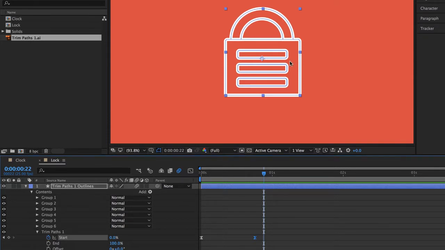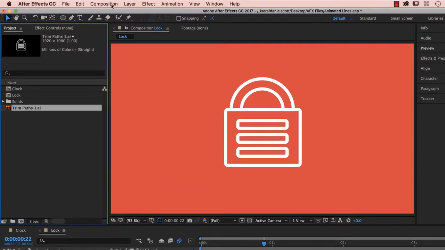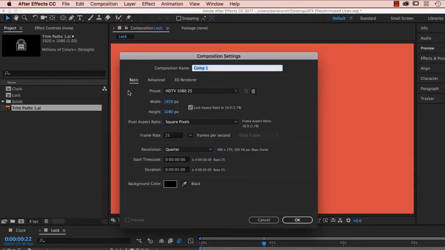Now this one was a particularly easy one because it was actually just lines out of Illustrator. Not all icons will animate the same, especially when there's fills in it. So let's look at doing that now. First thing is to go up to Composition, New Composition, and we're going to call this one girl.